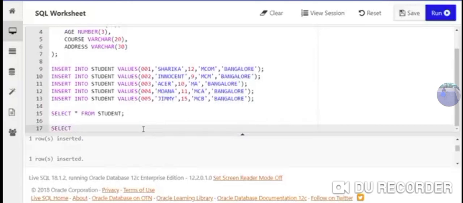We have different types of select queries, for example: select asterisk from student, that is the table name, where course ID is equal to 1, which means the register number 1 should be selected.